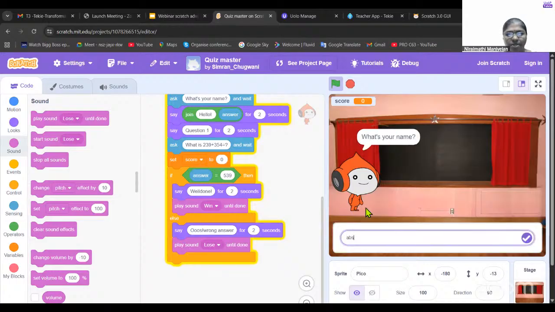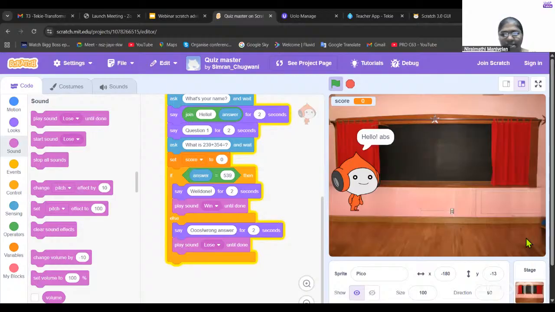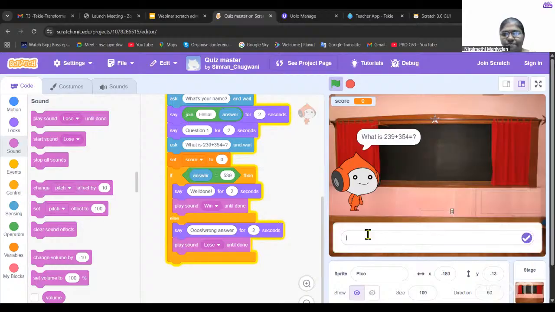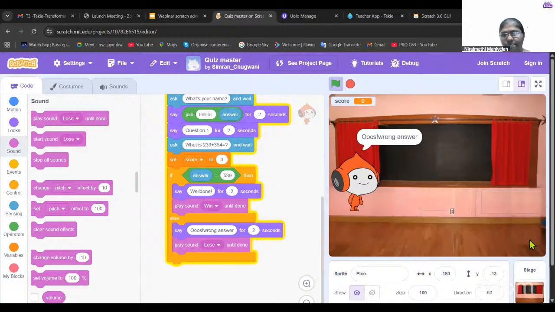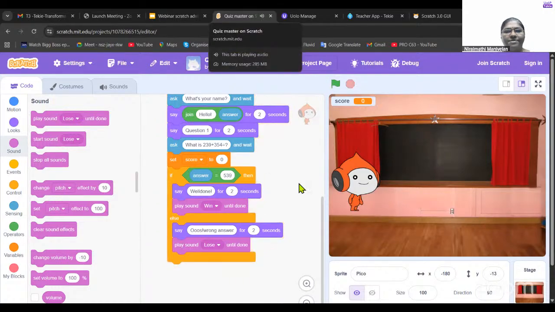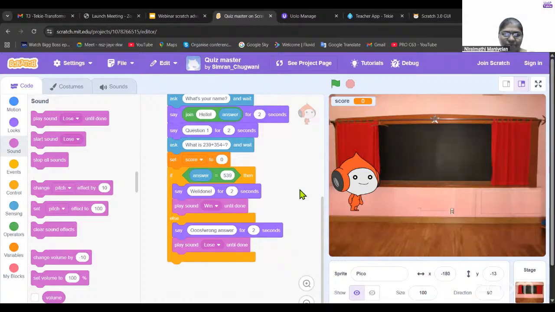Okay, I'm just going yes or ABC. I'm going to give a wrong answer now. See the sound here, it is showing the icon. So it is playing the, okay. So this is the first project of using the variable block, sound block.